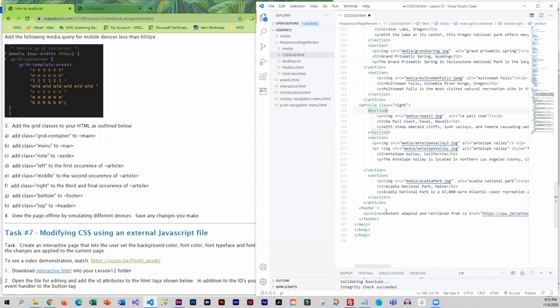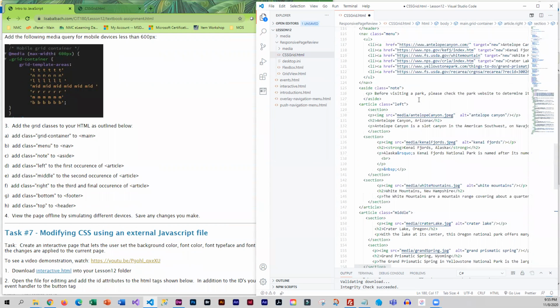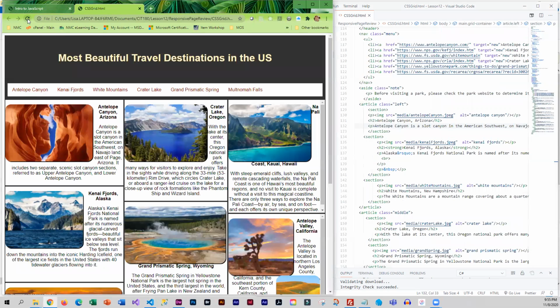And then we scroll down to the bottom. And for the footer, the class is going to equal bottom. And now we've got all of our areas defined. So let's save this and we will reload and we can take a look.